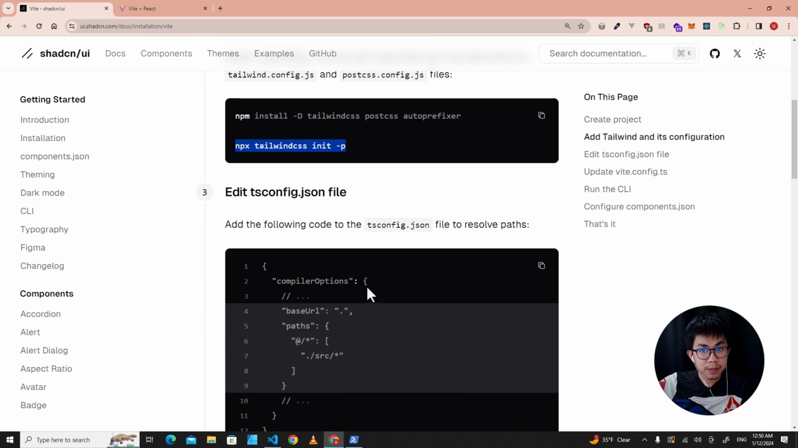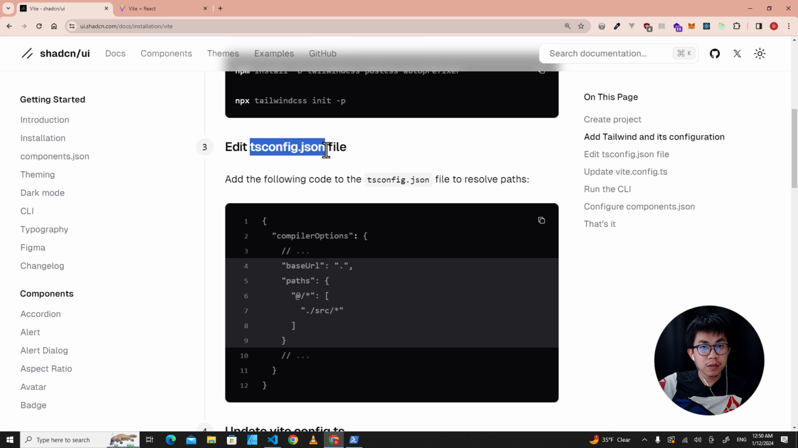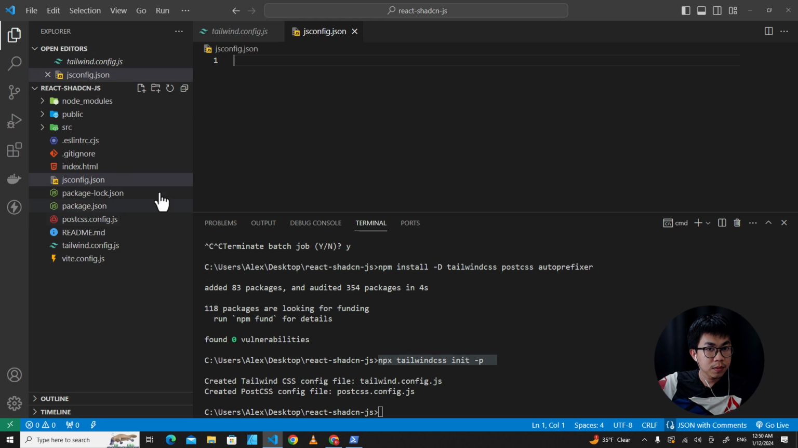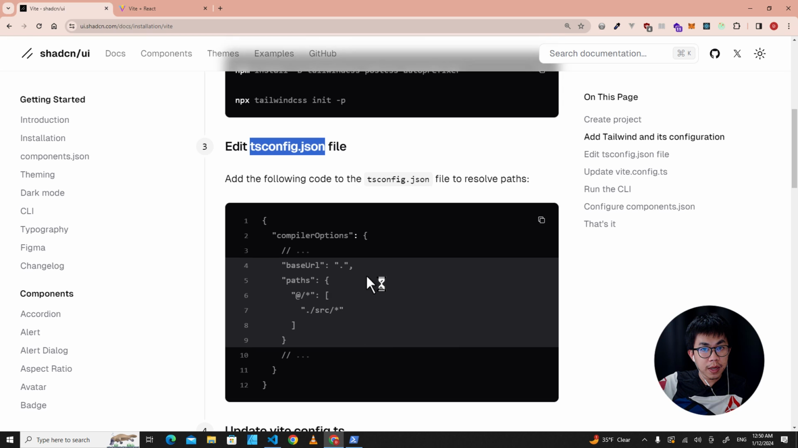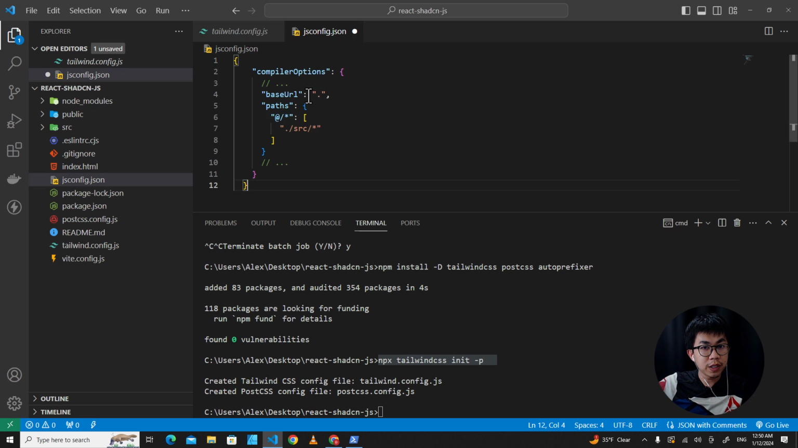Okay, the next step, instead of using these files, tsconfig.json, we are going to name it jsconfig.json, because we don't use TypeScript on our project, so we go with JS. Okay, you don't have to copy. Let's right click over here, create new file, and then jsconfig.json. Okay, and we just copy everything from here and put this over here.